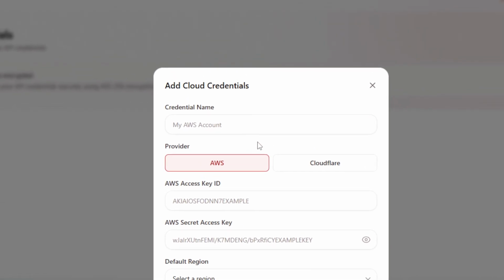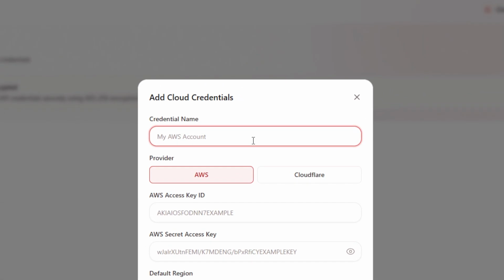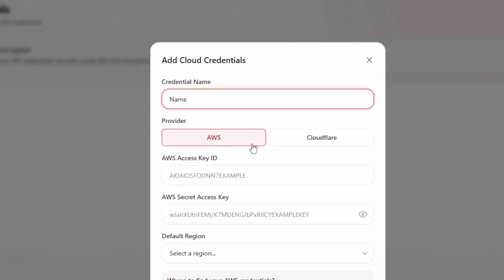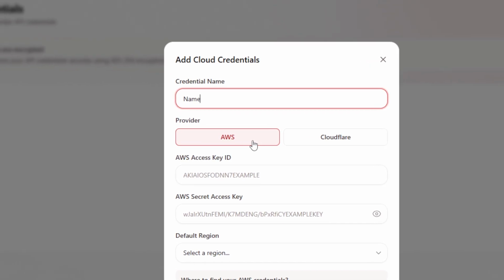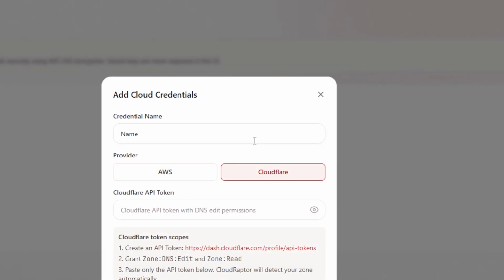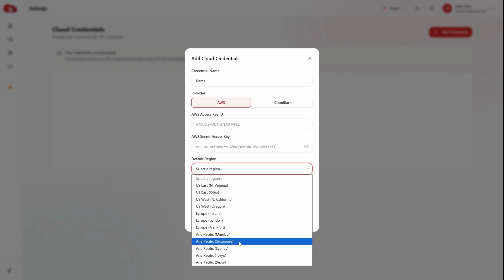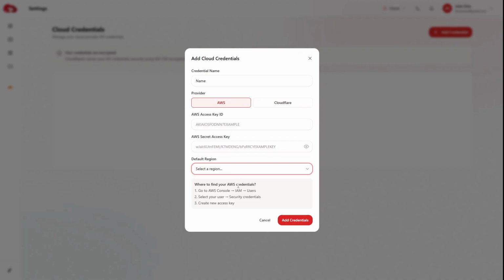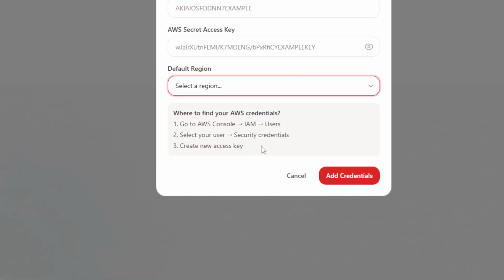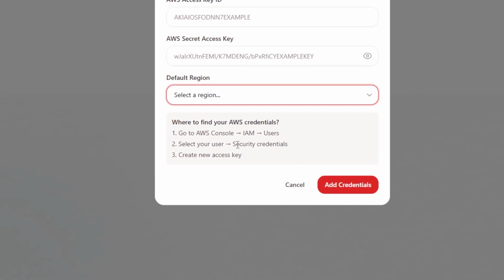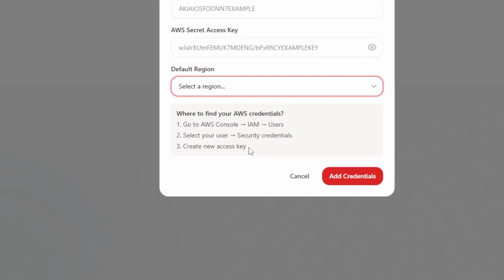From here, you can create a new cloud credential. First, give your credential a name so you can easily identify it later. Next, select your provider. For example, you can connect Amazon Web Services or Cloudflare. If you're connecting AWS, simply enter your AWS Access Key ID and your AWS Secret Access Key. You can also select a default region where your infrastructure will be deployed. If you're unsure where to find these credentials, CloudRaptor provides quick instructions. Just head to the AWS console, open IAM, select your user, and create a new access key under Security Credentials.